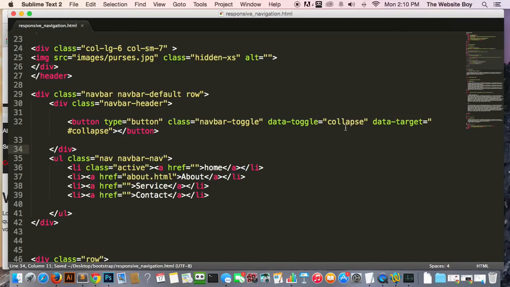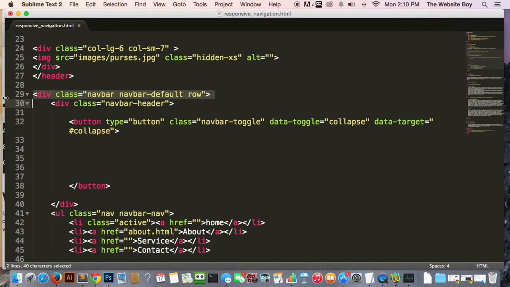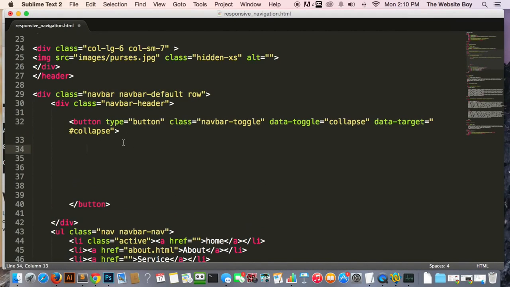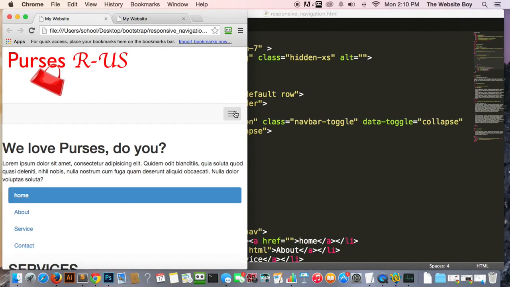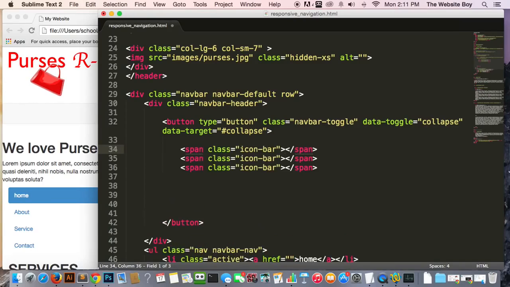Inside this button though, we still have to write other stuff in here. Let's just bring this down here, and let's write some other stuff, because we have other things inside a button. We have icons inside, and the icons that we got are those little lines here, and we need to specify that here. So we're gonna create a span with a class of icon bar, and then we're gonna create this like, I think 3 times is fine, and let's see if that does it for us. There we go.